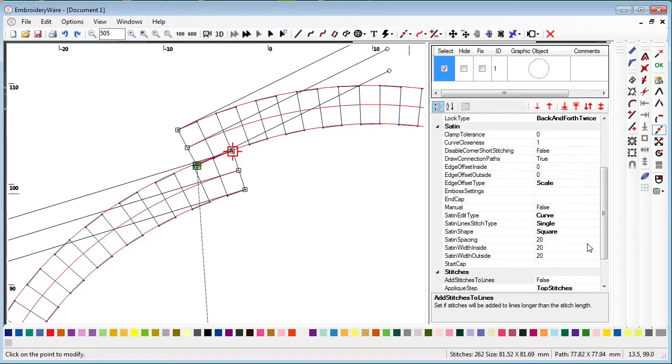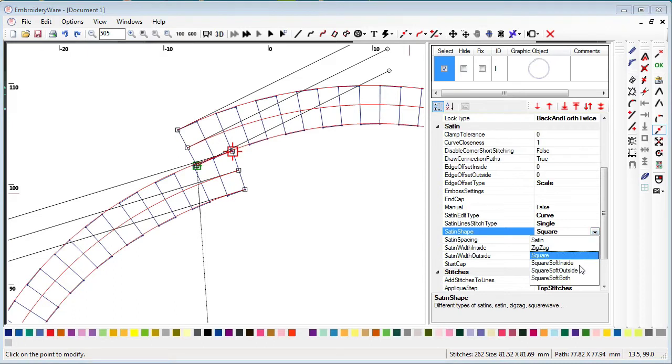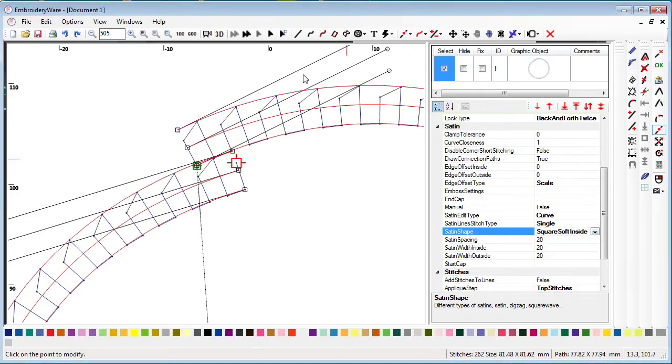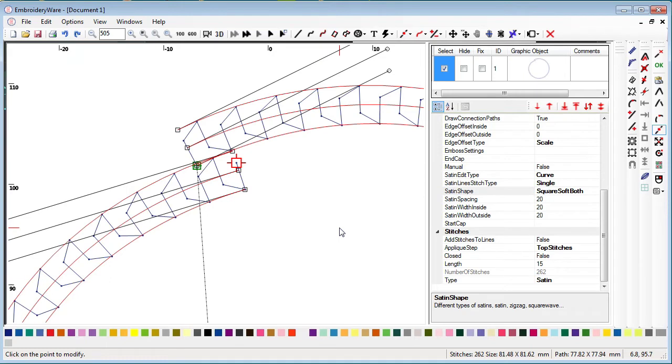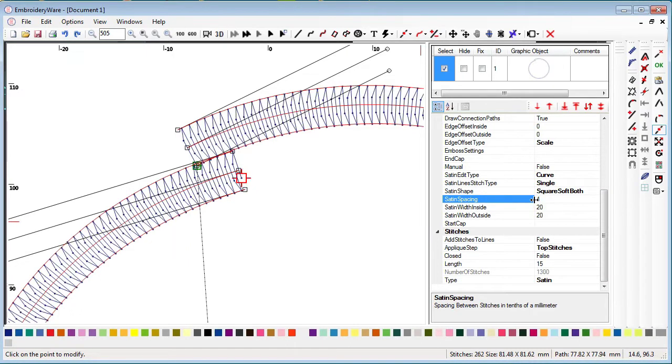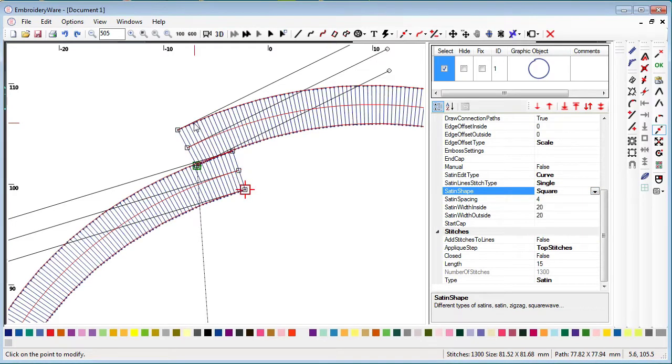We have a satin shape called square soft inside, square soft outside. Basically, this is similar to the soft edges in a fill, where these aren't exactly lined up, so they end up being softer on the edges. This is more important if you got really close stuff, and this is only really useful in the square mode. If we had this really close, like we had a satin spacing of 4, you would see that this is still a fairly long stitch. But if we turn this off back to square, you can see that these are really close.